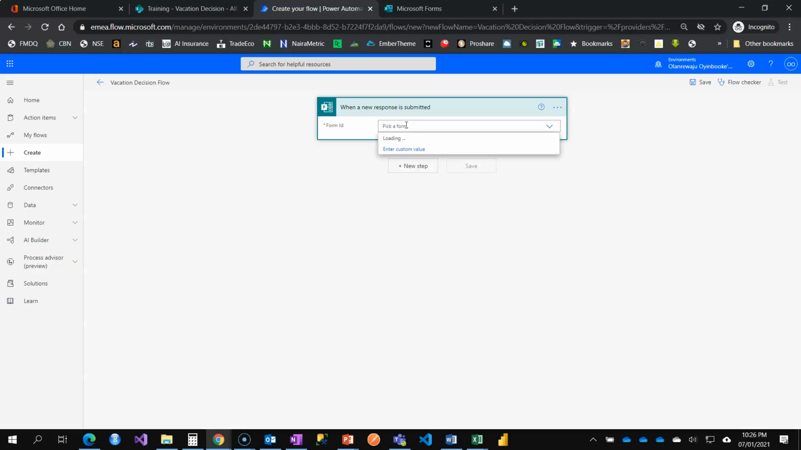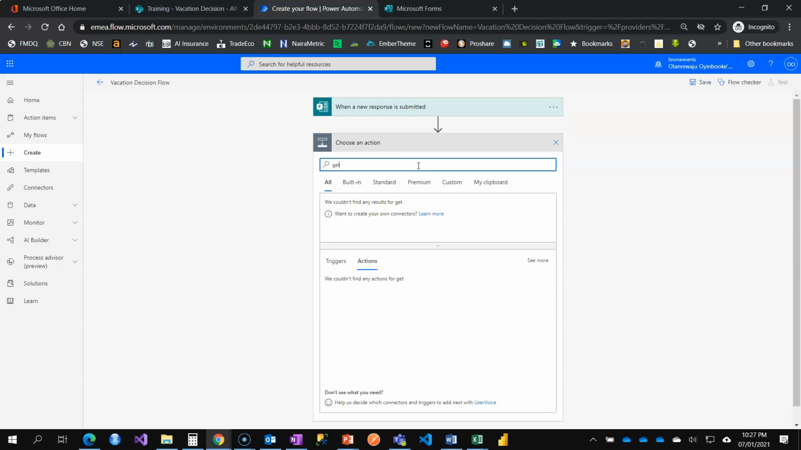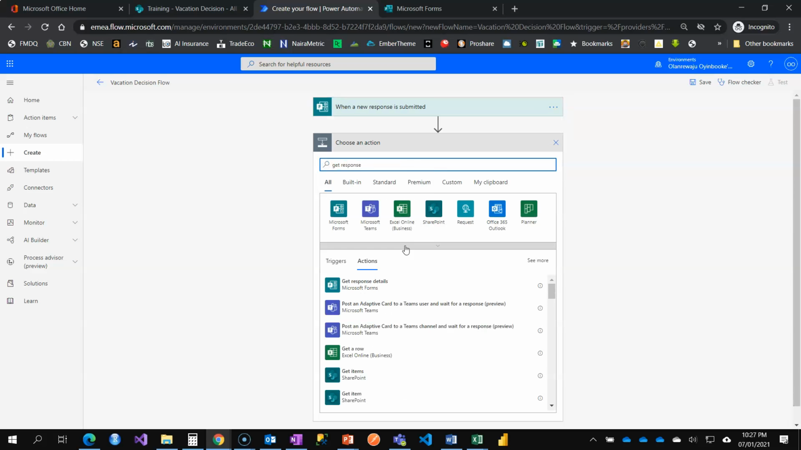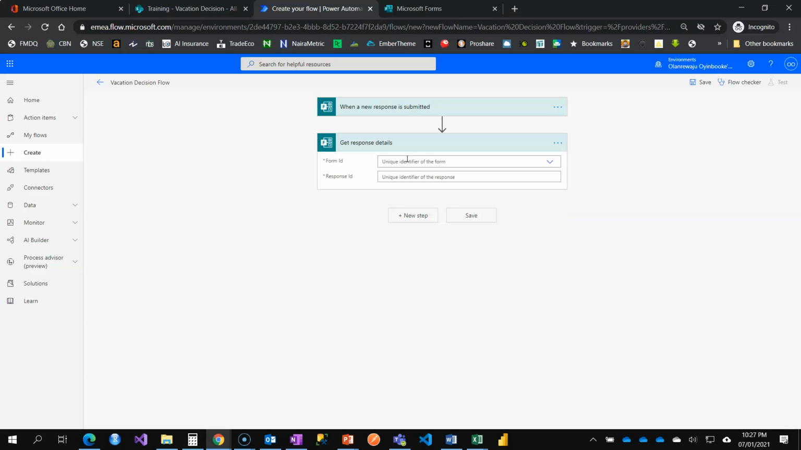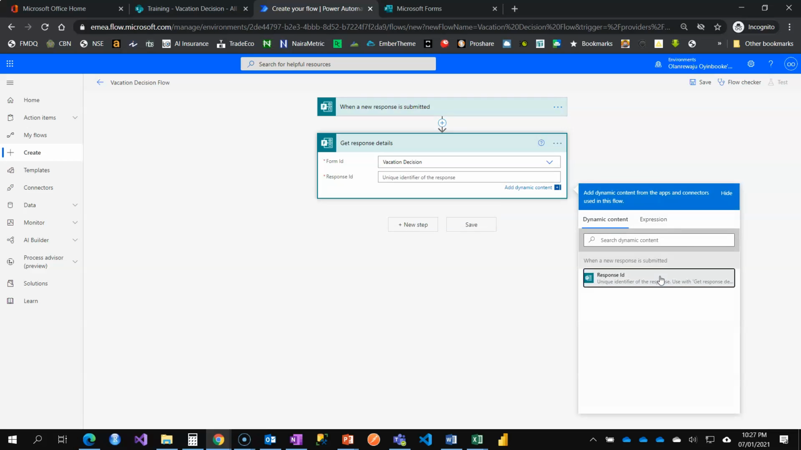We have to pick our form. I'm looking for vacation decision. The next step here, I want to collect the information that has been filled. So the action card here is get response details, and it's asking me to select the form, which is the vacation decision, and what is the trigger ID, which is the response ID.